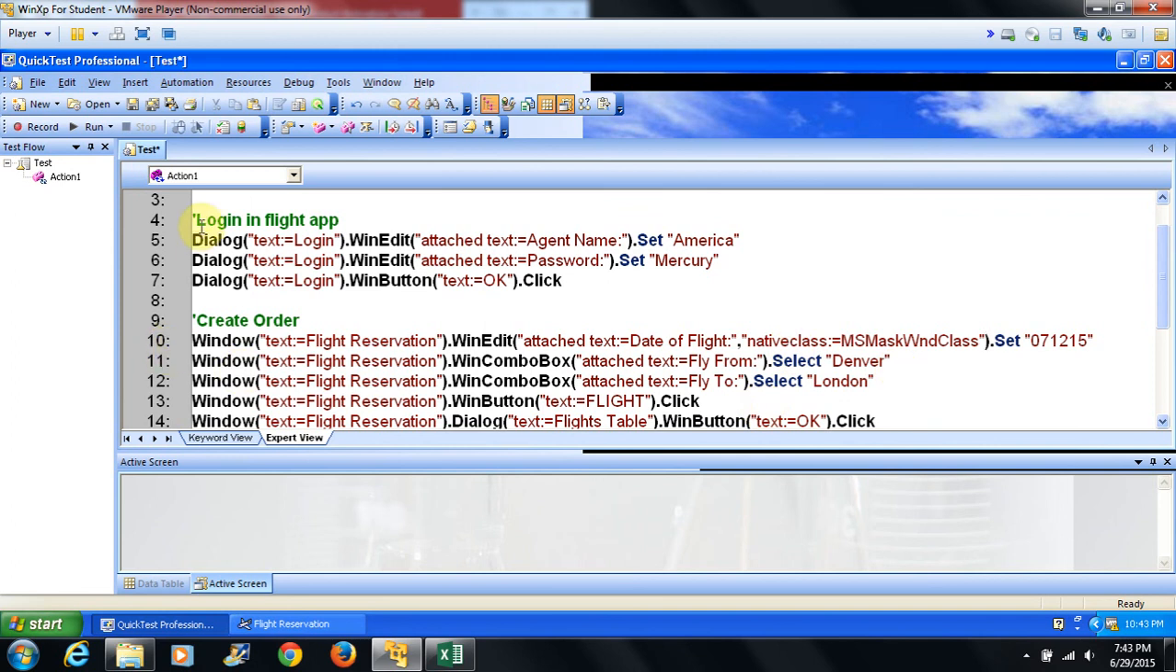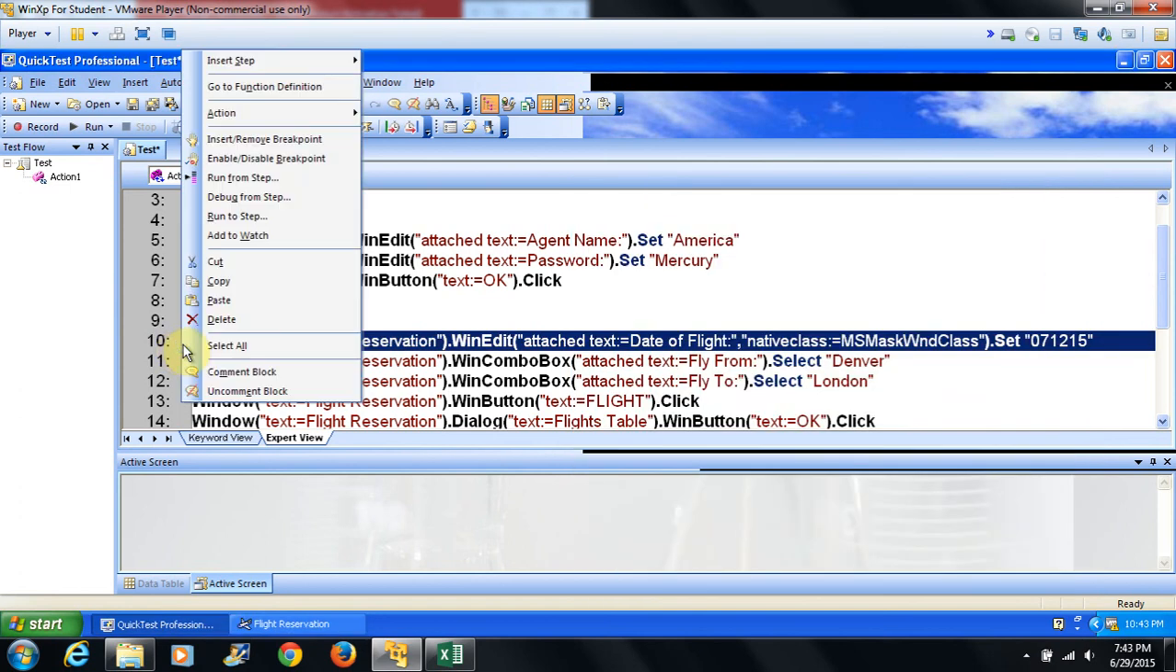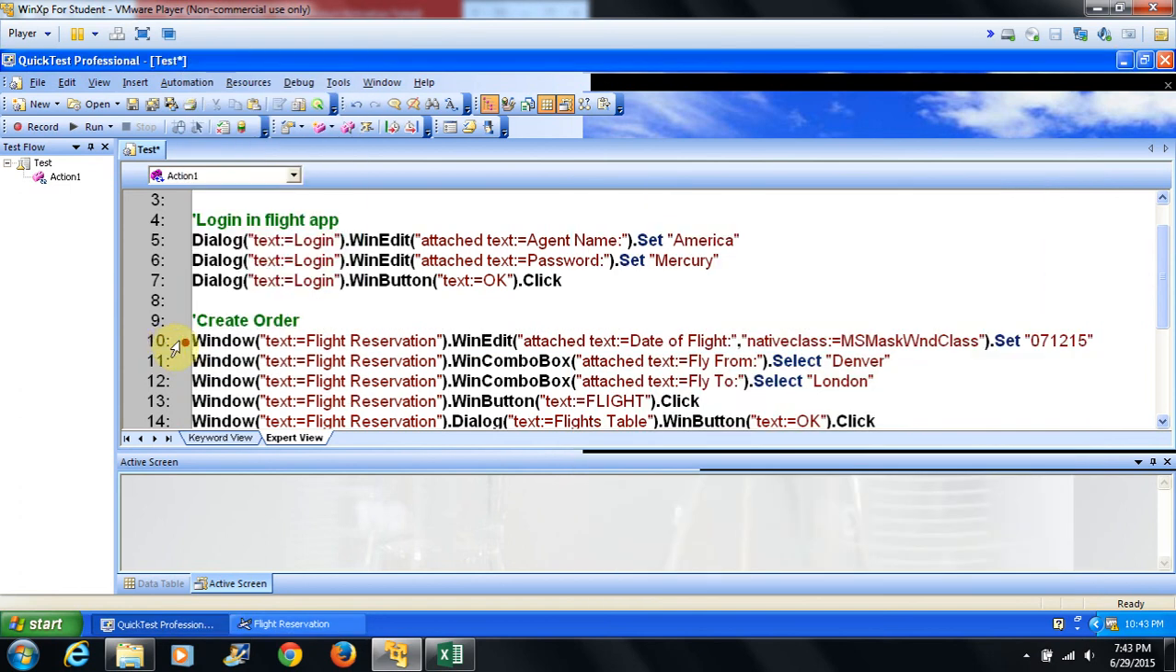How? I don't want to run the previous line because my application is open here. So I want to run line number 10. How? Right click. Look where I click. Right click on line number 10 in the gray line.